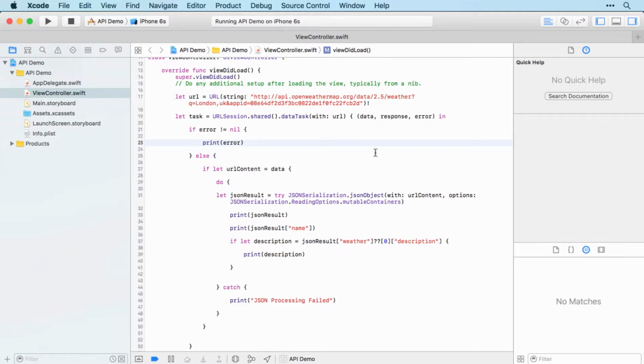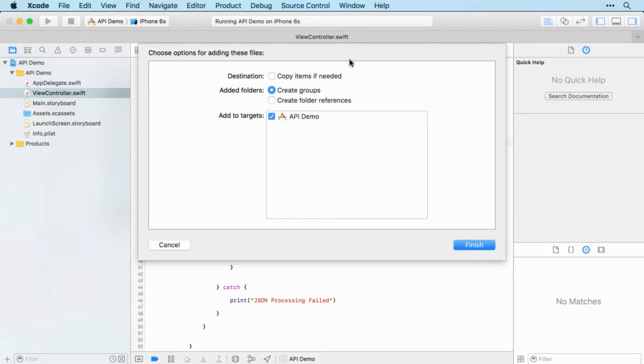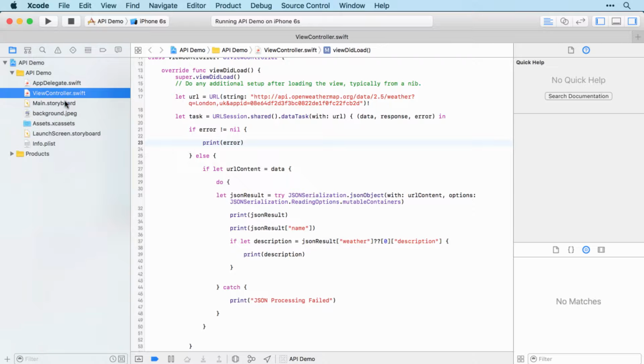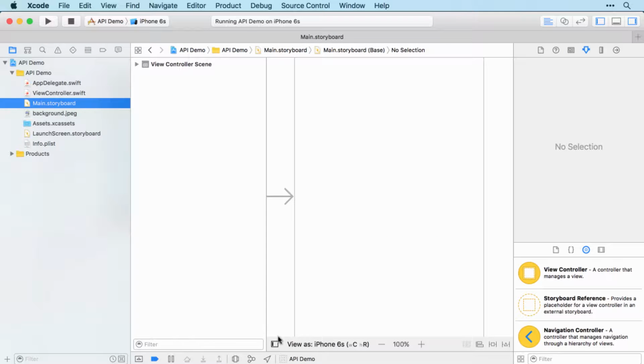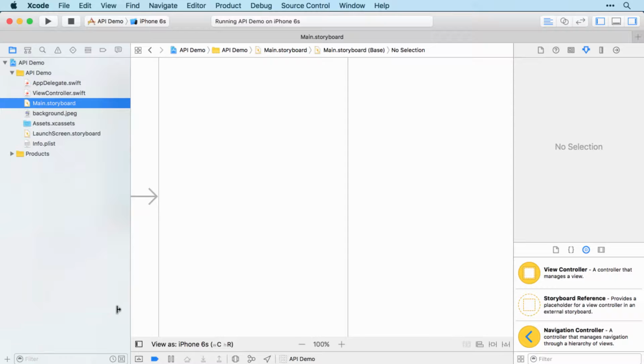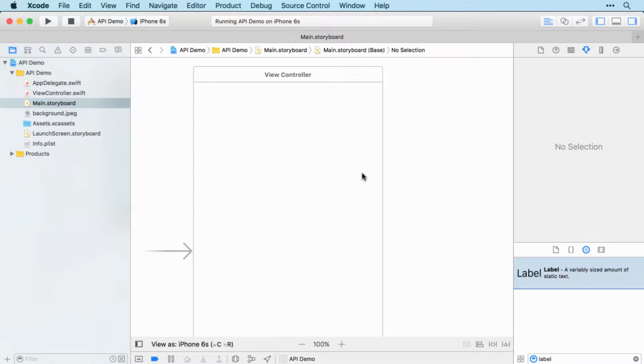Okay, I hope that went well. I'm going to start by quickly recreating the UI from our What's the Weather app. So I'm going to first drag in our background image, copying it in as usual, and then we'll jump over to main storyboard and let's add in our What's the Weather user interface.